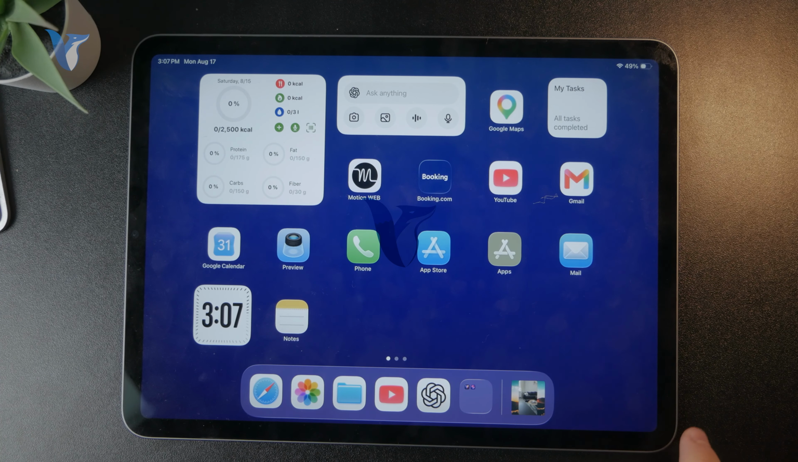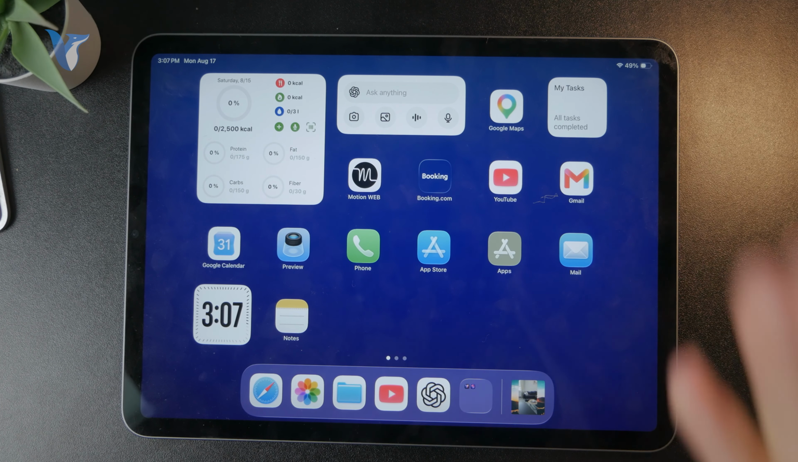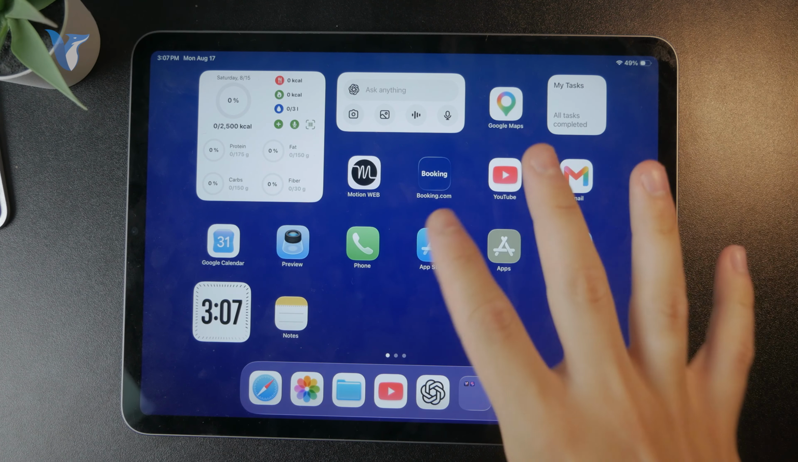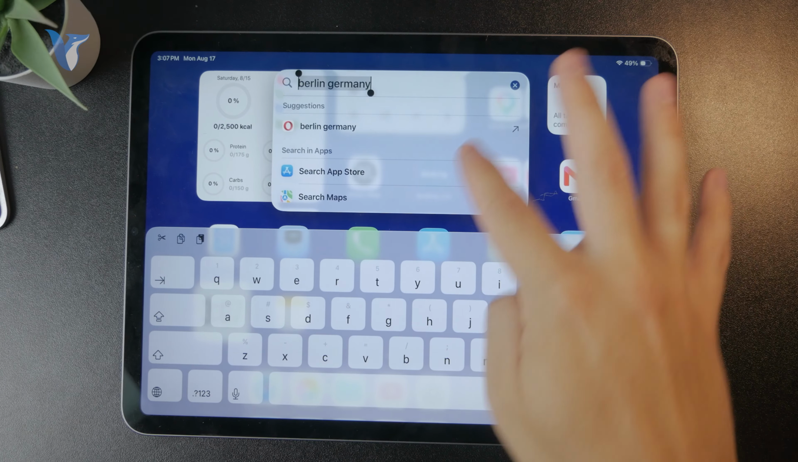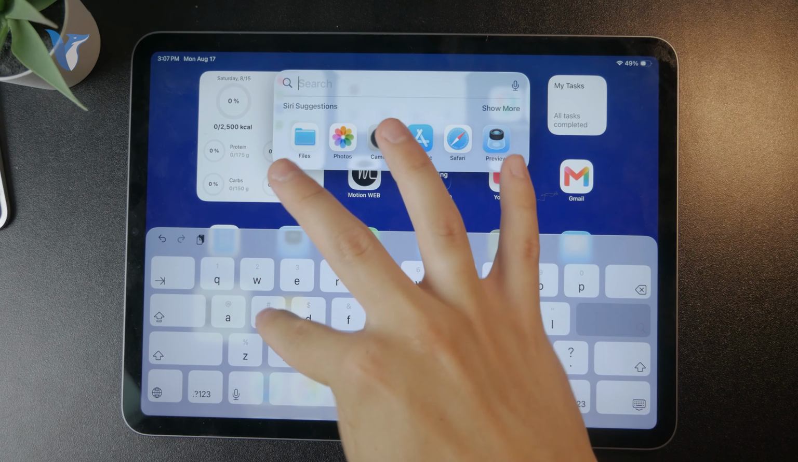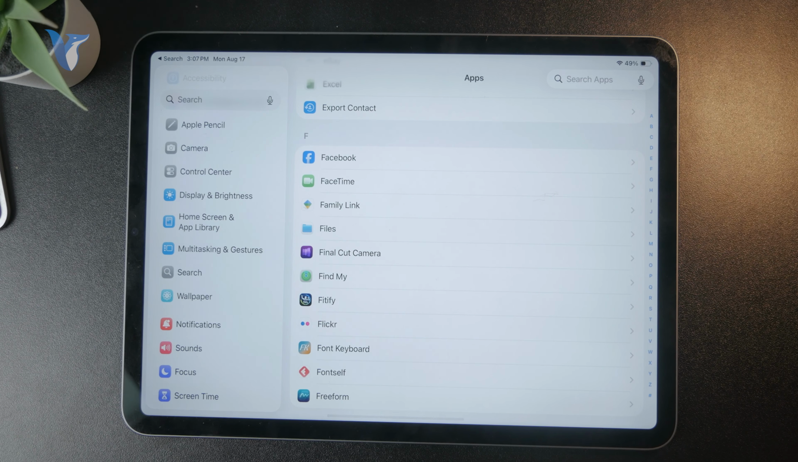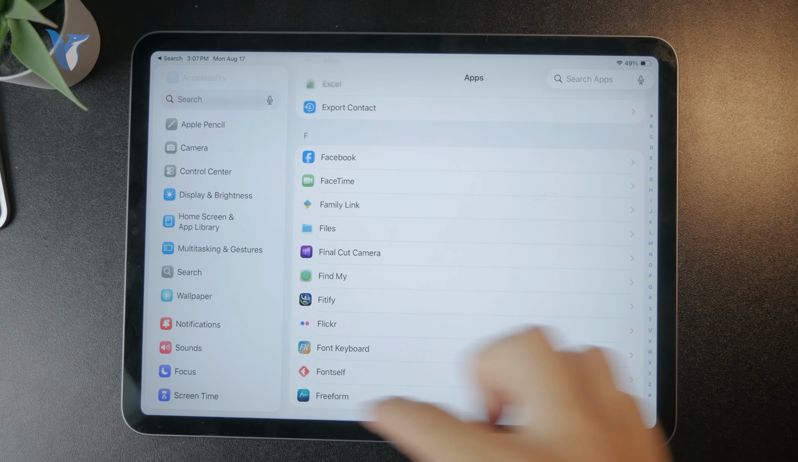So, can you always show the dock on your iPad? Well, that's the question. Of course, as you are on the home screen, it is always visible. However, once I get inside the apps, like for instance, I'm going to go to the settings, right? I'm going to get inside settings. You can see that the dock has disappeared from the bottom.